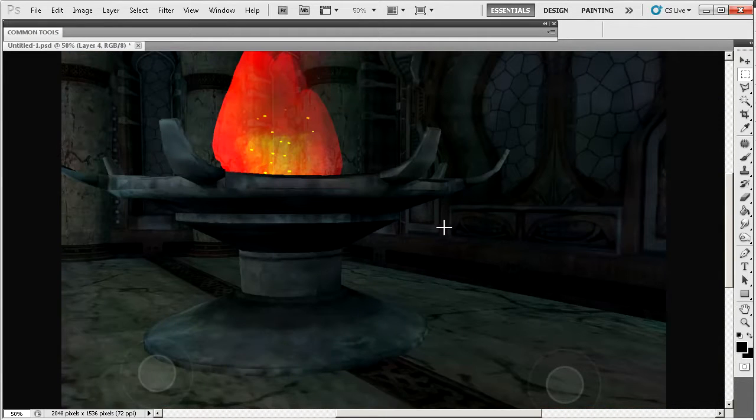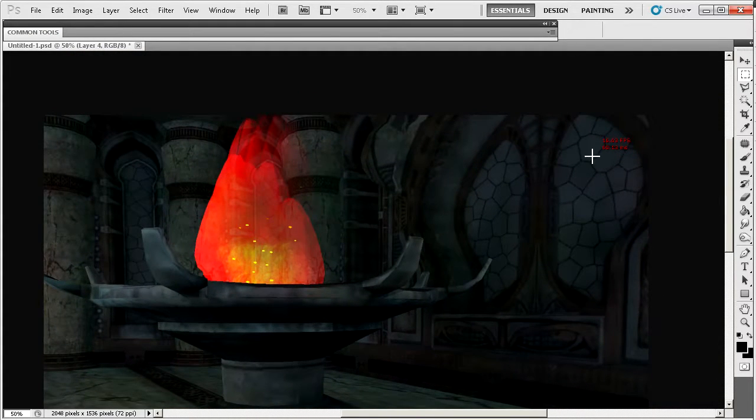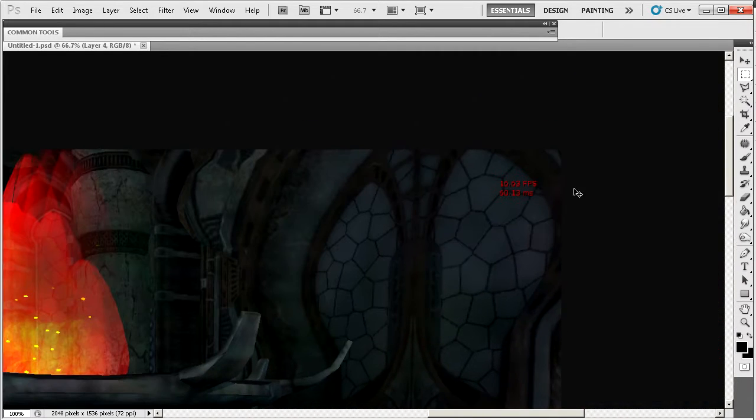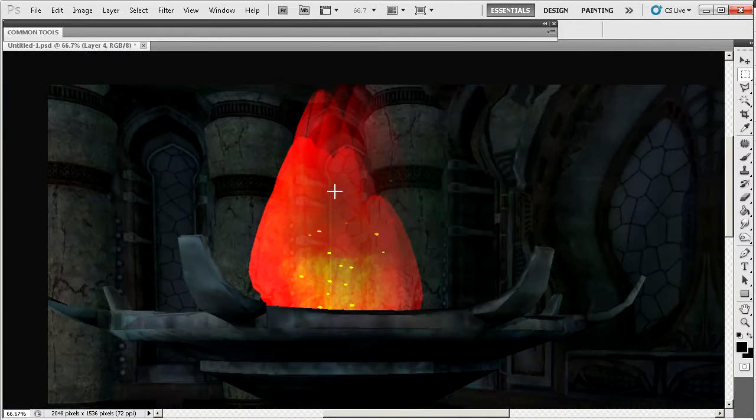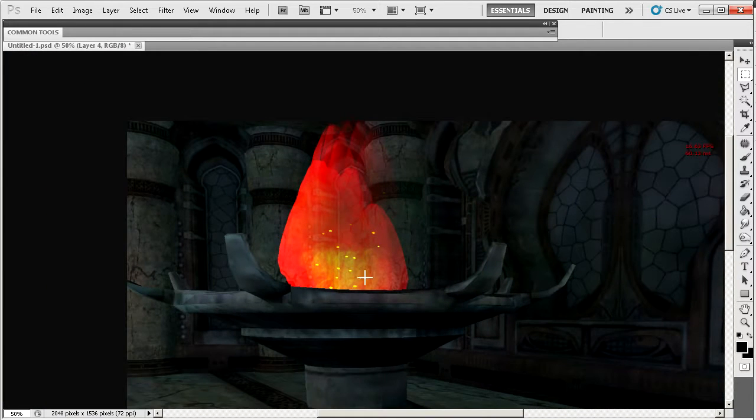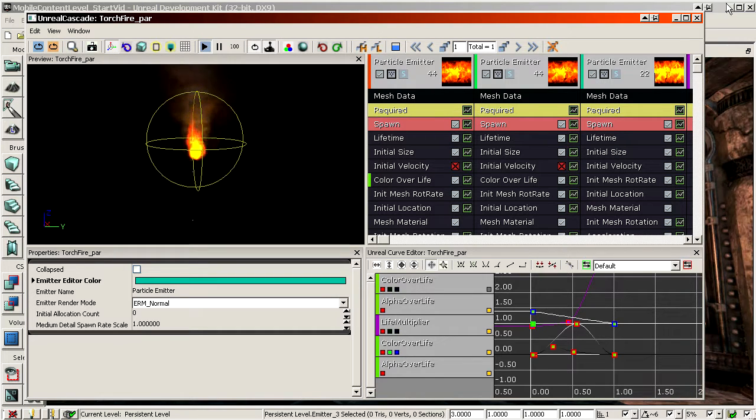That fire on iPad looks like this. And you can see I have 16 FPS currently standing in front of it. And it also just simply looks horrible to begin with. So the only really real way of salvaging this is pretty much starting over.